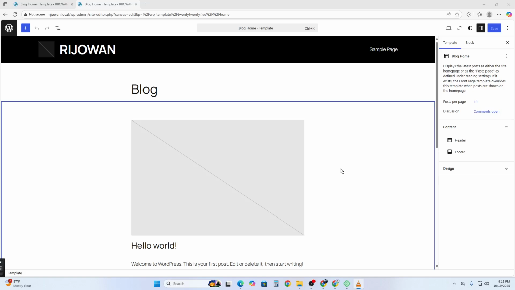Hey there! Today, I'm going to show you a super simple way to add a WhatsApp button to your WordPress website without installing a single plugin. This method is fast, lightweight, and keeps your site running smoothly.